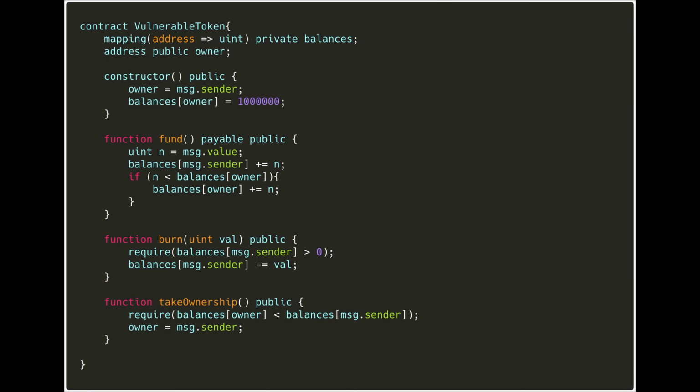Now, let's look at Manticore's capabilities on Ethereum smart contracts. In this vulnerable token contract, users can buy tokens by calling the fund method and destroy tokens by calling the burn method. A user can take control of the contract by calling the take ownership method, which requires the caller to own more tokens than the current owner.